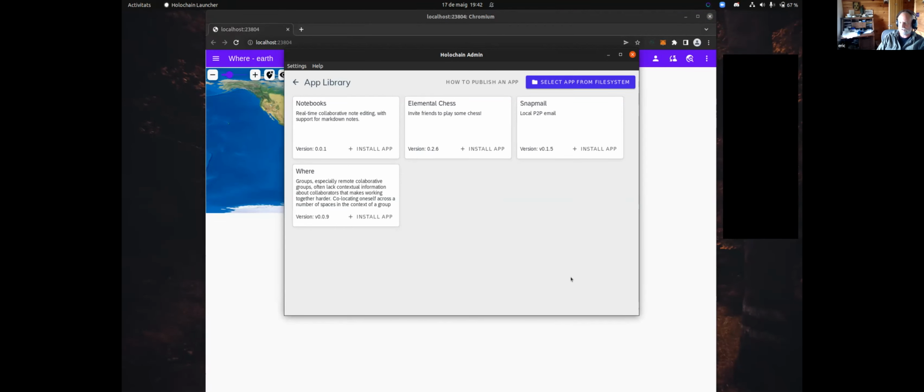But if you just quit and restart, try it again, see if it works. I did. Yeah, I just did that too. I can do notebooks and elemental chests so far. It seems to be just working its way through. Okay, in the meantime, we can go to elemental chess. If everyone can install elemental chess, we can go there. Sweet.